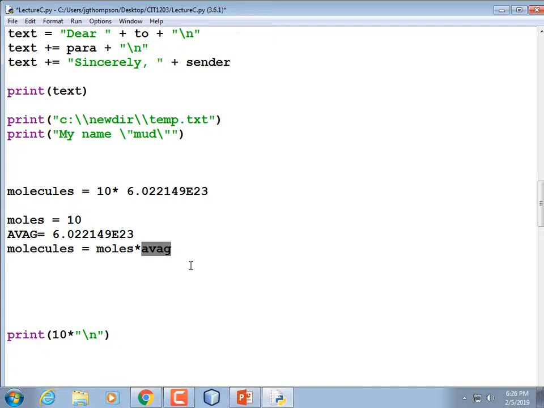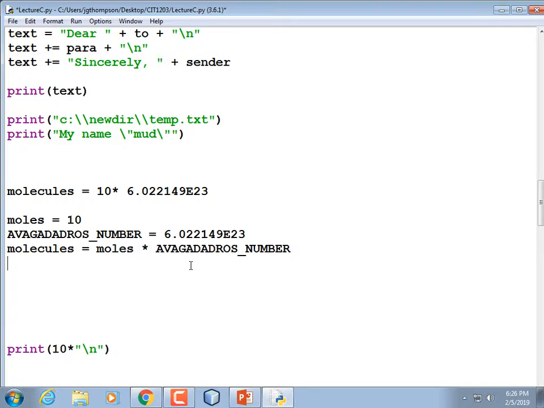So I need to change both places though, right? If I change it here, I have to change it here. I'm getting really tired of looking at just avag. So, Avogadro's underscore number, I probably got that wrong. And then I'm going to copy that and paste it. There we go. That's a good variable name. It says exactly what it is. I'm sure that I misspelled that. But it indicates that it's supposed to be a constant.